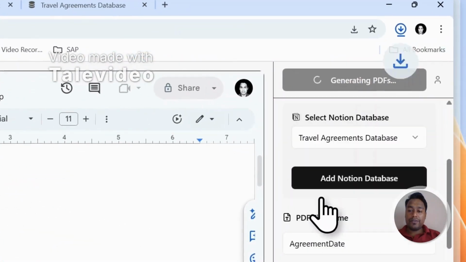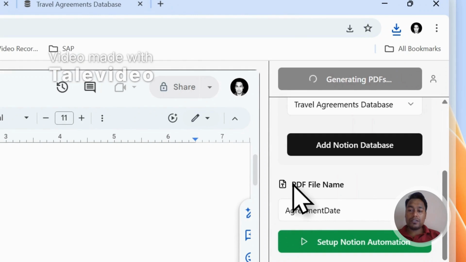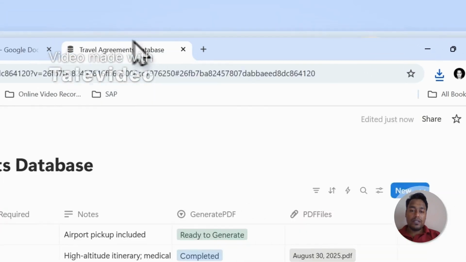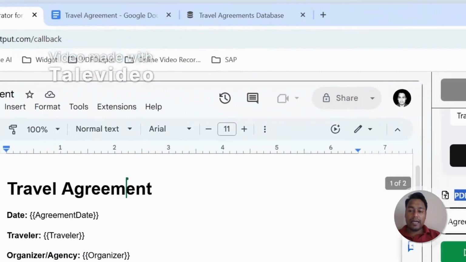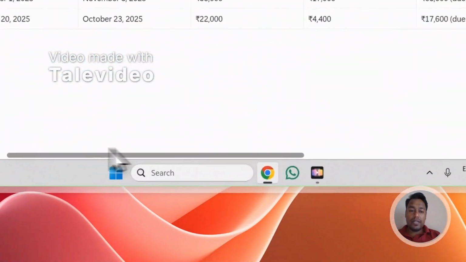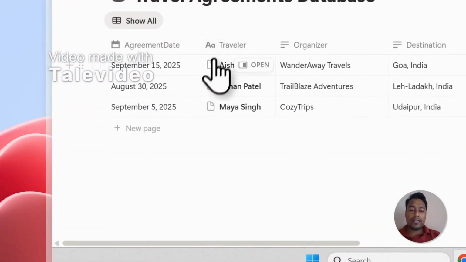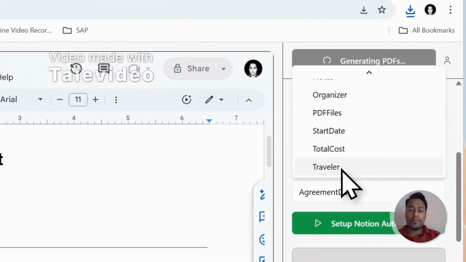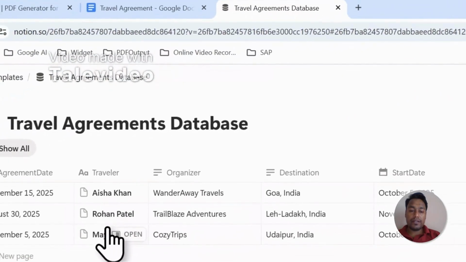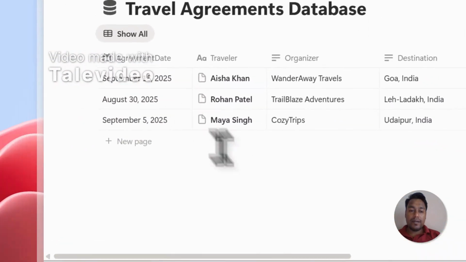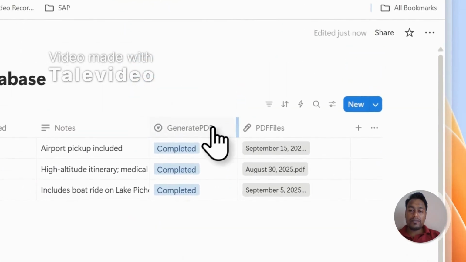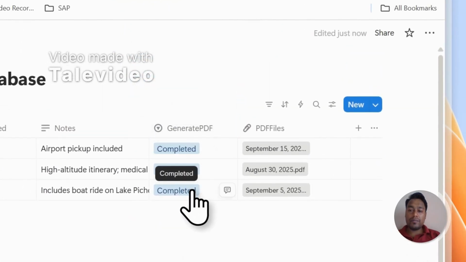Now, before you generate the PDF file, one more thing you need to understand is this column, PDF file name, which means you can define the particular property you want to identify the files with. Currently these files are generated by the agreement date, and if you scroll to the left, we could have generated the file by the traveler name. For that, you could have selected traveler over here, and all the files would have been generated by the particular name of the traveler. But in this case, we selected the agreement date, so that's why all the files have come by the date values. So you can see all the three PDFs have been created and it has completed the process.